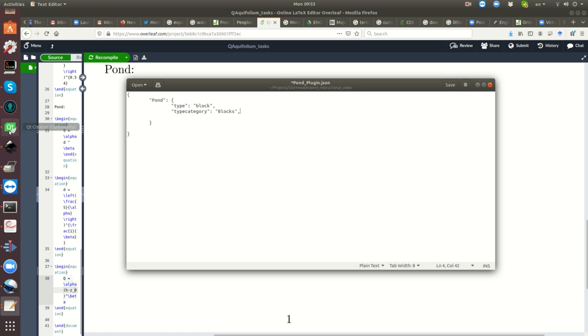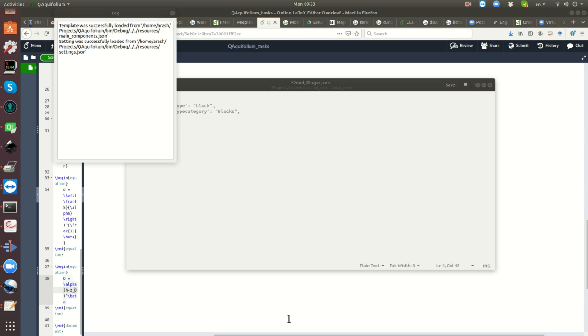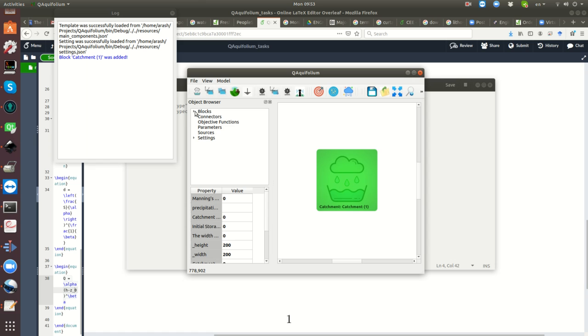Essentially, let me run QAquifolium right now to show you where these things go. This is the main window of the QAquifolium graphical user interface, and in the object browser window we have a number of items here. If I add, let's say, a block right here, let's say I add a catchment, the catchment goes under blocks.